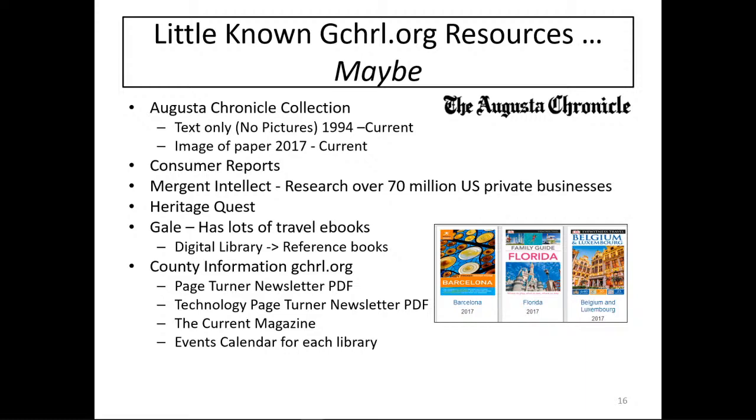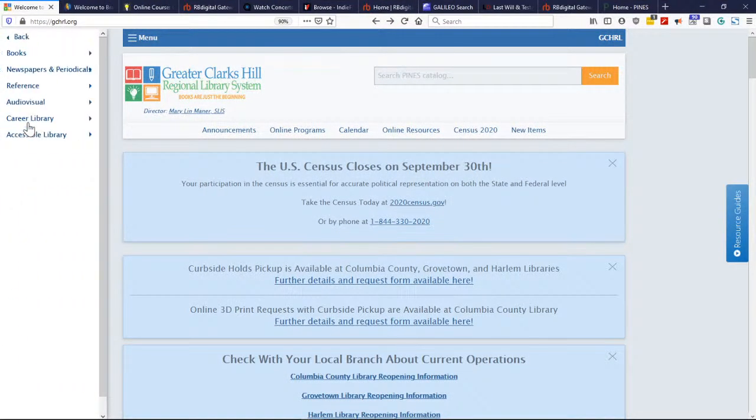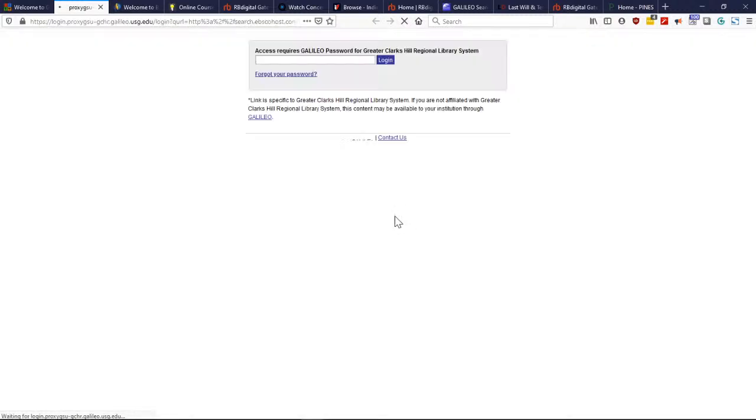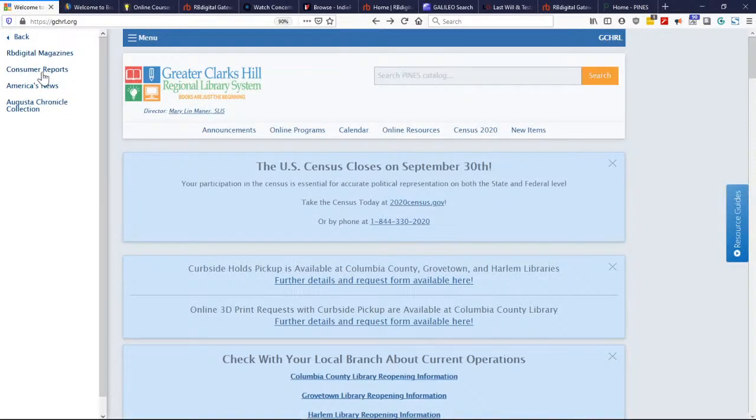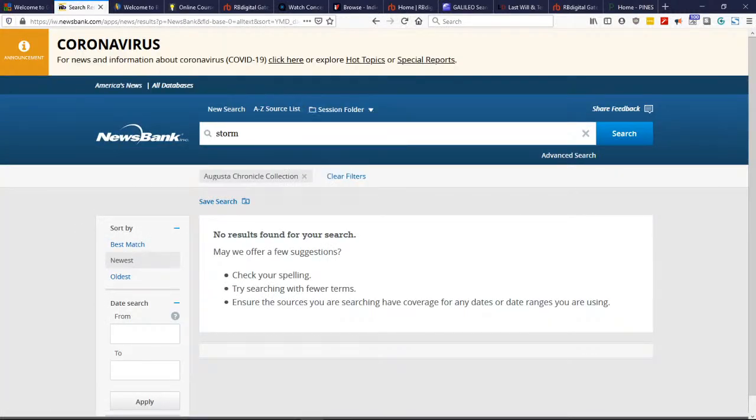Okay. And to access, of course, the Consumer Reports, I'll talk about that in a second. To access that, we click Menu, Digital Library, Newspaper and Periodical. This is where the Consumer Reports is, but you will need the Galileo password to access that. As I said earlier, you can call into the library or contact the library, and they'll give you the changing password. It changes for that. And there's the Augusta Chronicle right there. This takes you here. It allows you to search. And also you can create an alert as well. Okay, so you can search articles from the Augusta Chronicle.